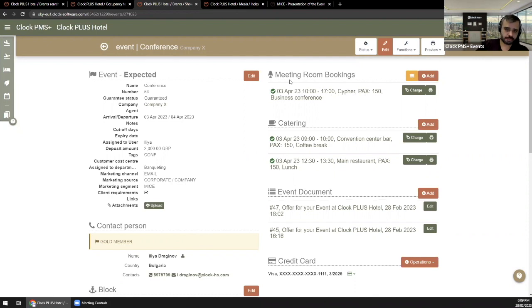Now, in our example, we're using a conference, but this can be a wedding with much more catering activities, for example, with many more blocks for rooms, with many more meeting room bookings. Maybe part of the event happens in one place, another part of the event happens in another place. So it's very dynamic, but the main thing is that you have one page where you have all the information. That's, for me at least, the main point: I see absolutely everything on one page here.